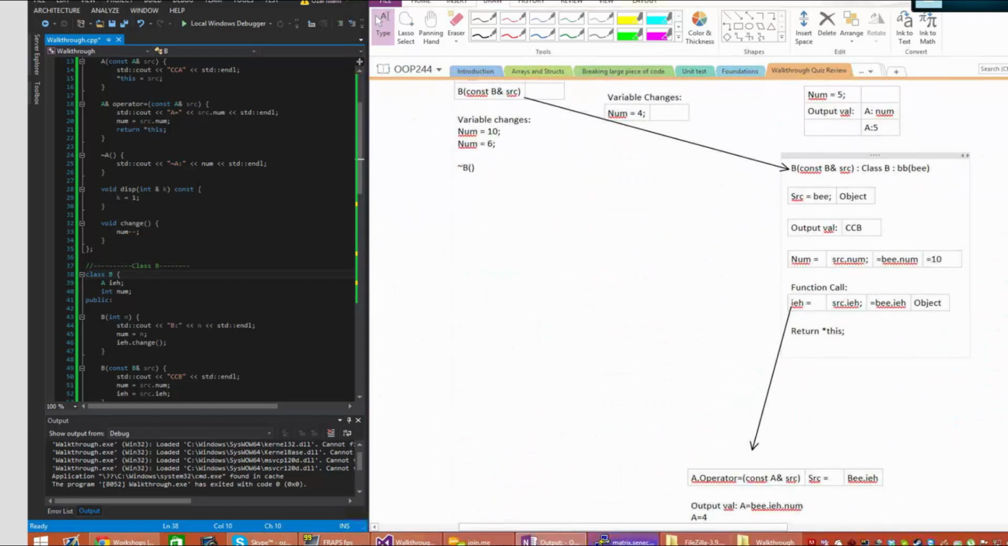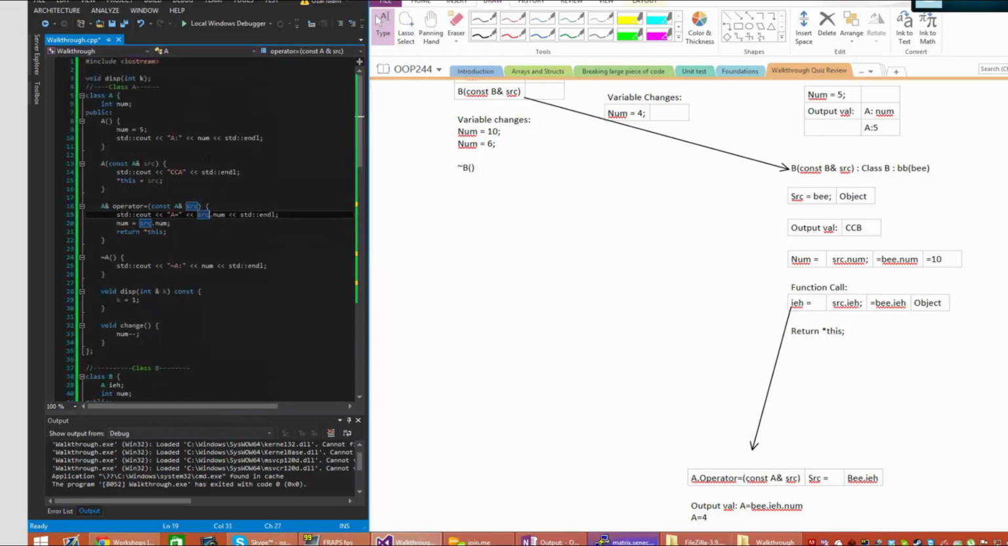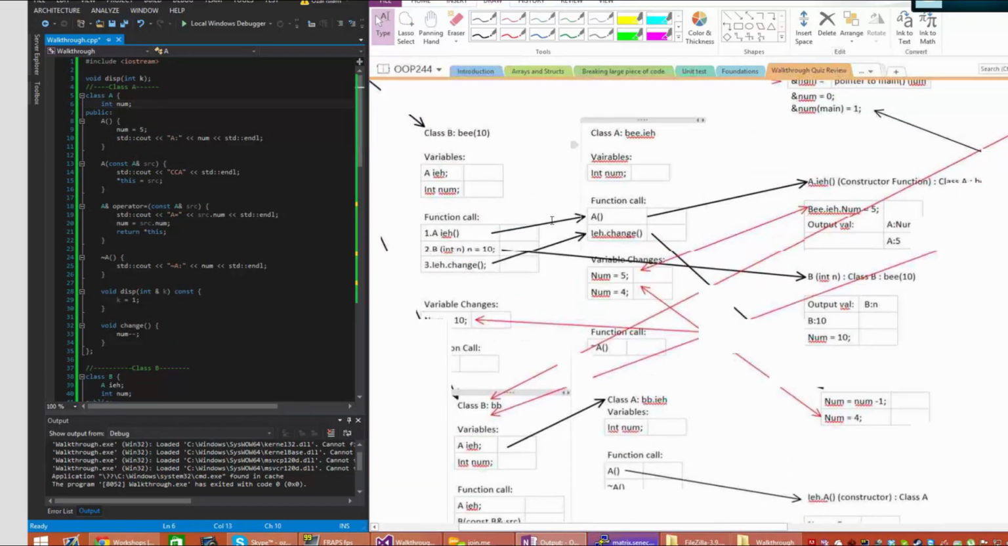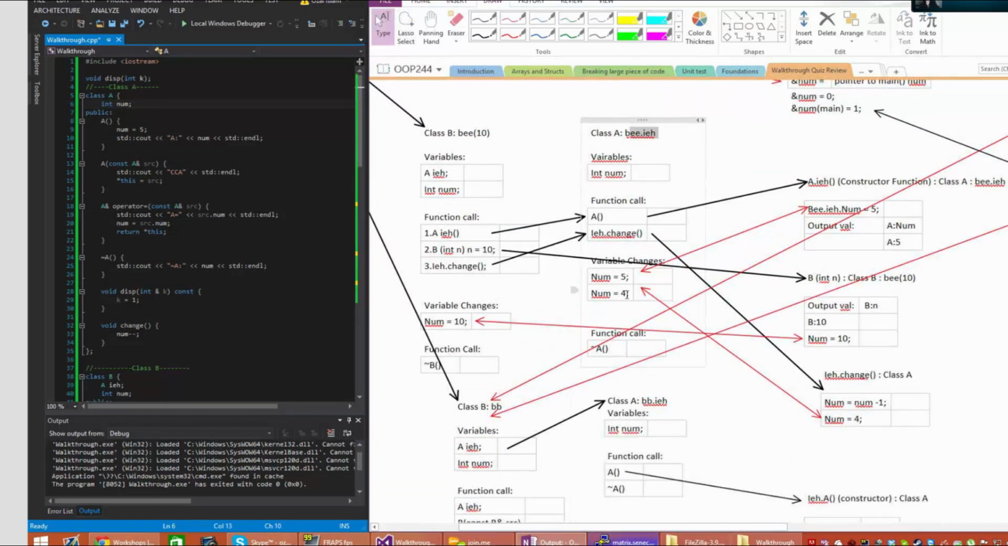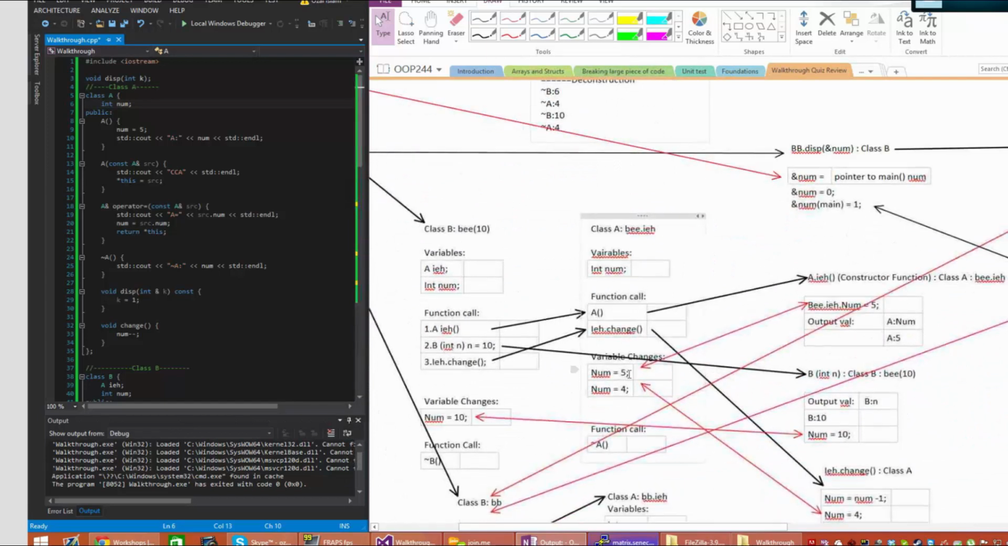Okay, yeah. It's calling the assignment operator, operator equals, right? So it's going to copy a's ieh.num, which is 4. So b's ieh.num is equal to 4. So you get... oh no. At this point, I think it's equal to 5.